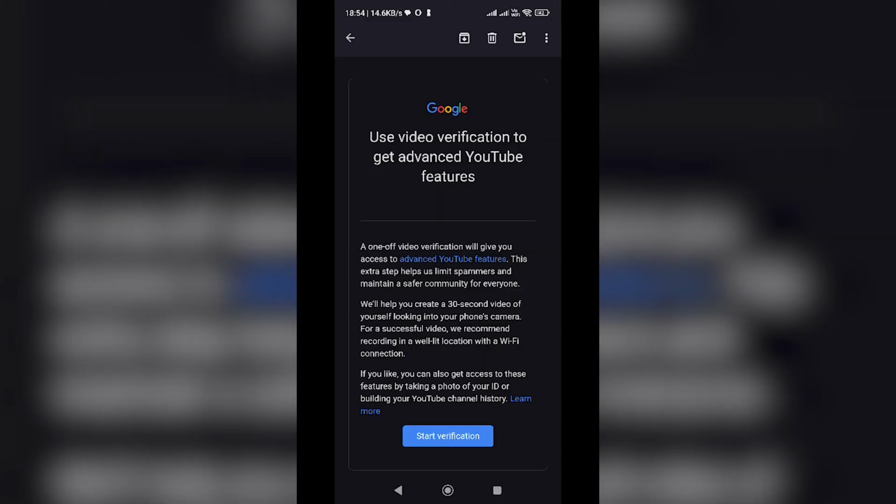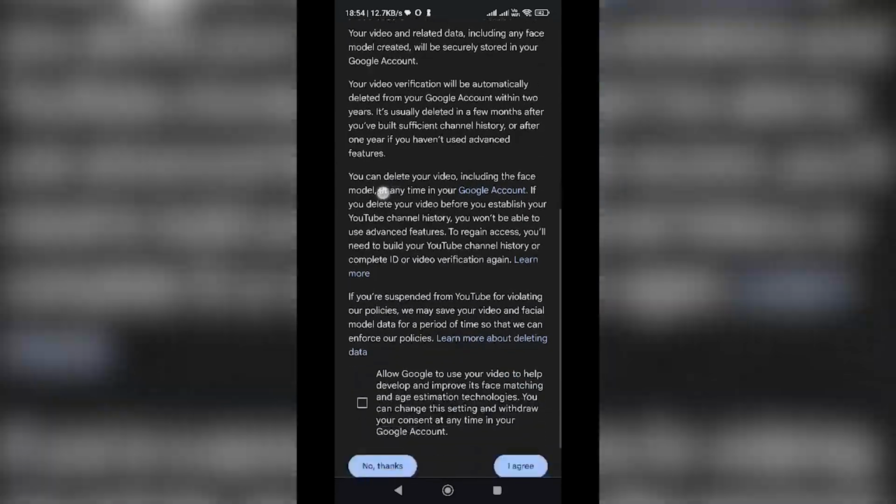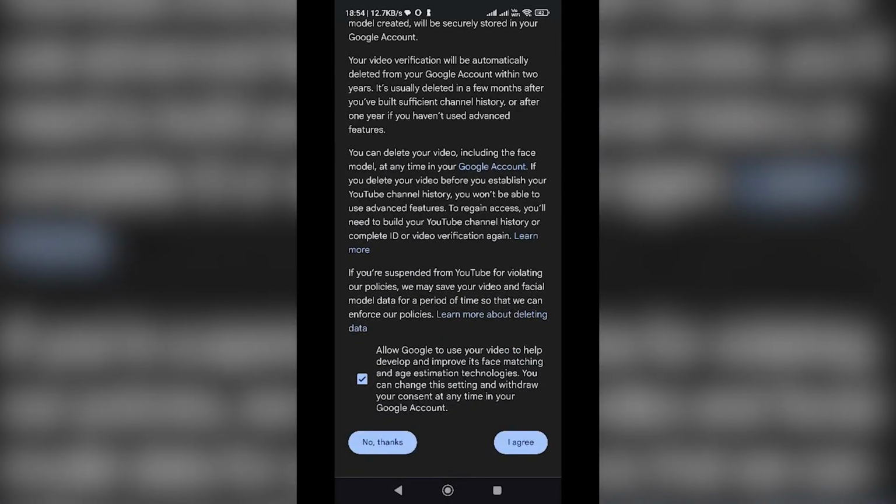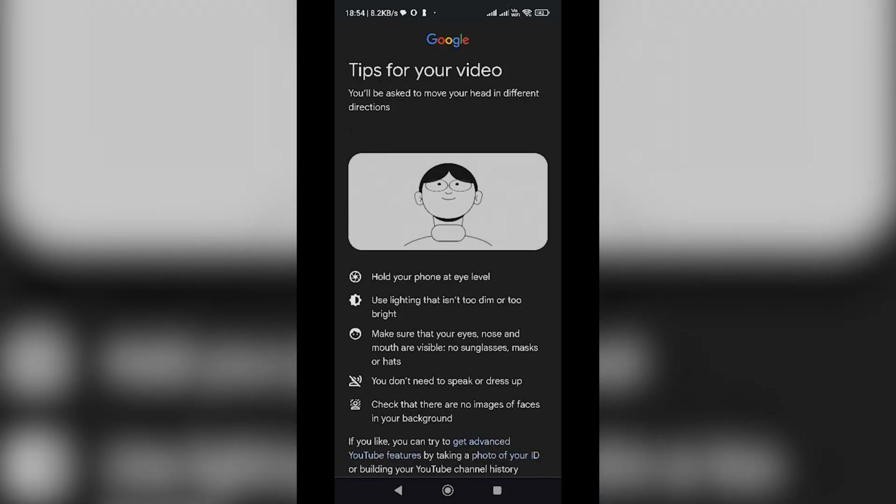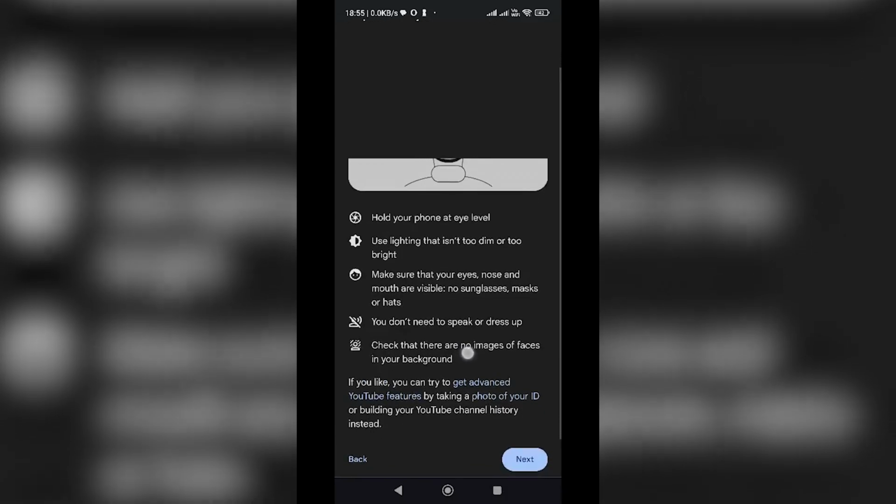Next, open the email on your mobile device and click on Start Verification. You'll be redirected to your Google account. Agree to the video verification by checking the box and tapping on the I agree button. On the next page, you'll find instructions for recording the video. Read through them, then click Next.